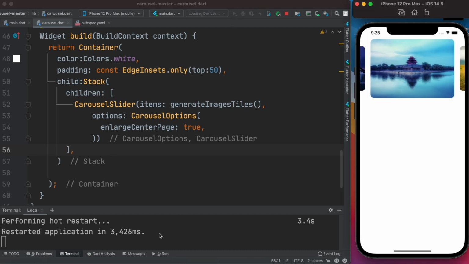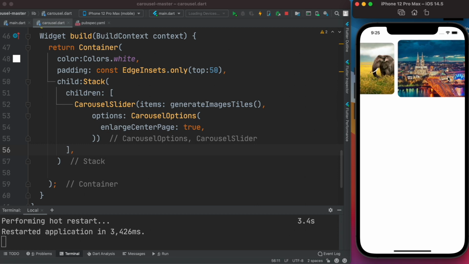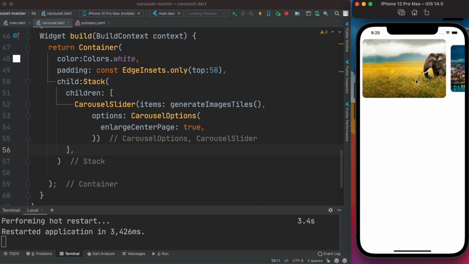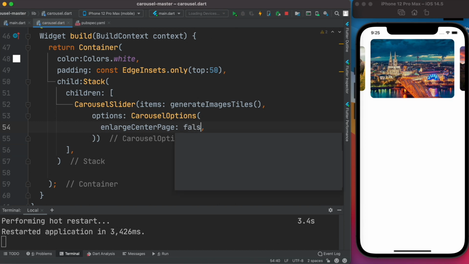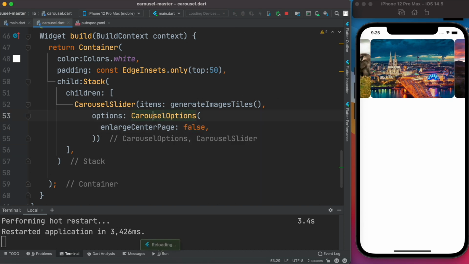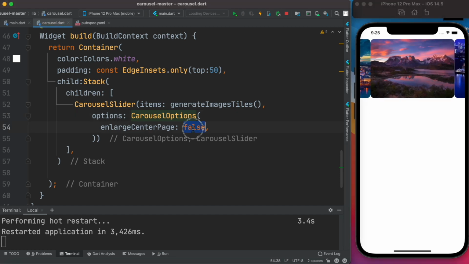Now let's do the same on the browser. Before we go, let's see. Wow, it's working right now. So as you see, images are there. We can manually move them left and right. Beautiful, perfect. So now if it is false, let's see what happens. Okay, yeah, so as you see, you can play with this property to fit your need. But I'll go ahead with true.